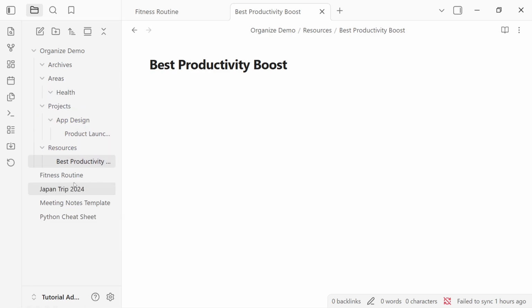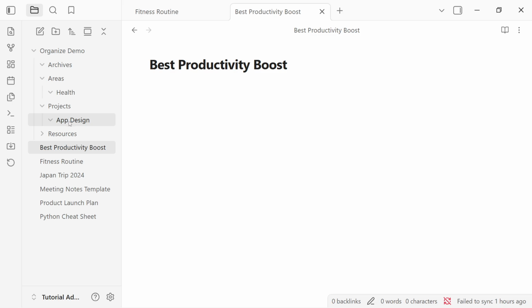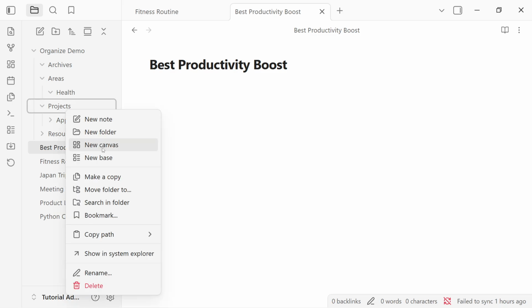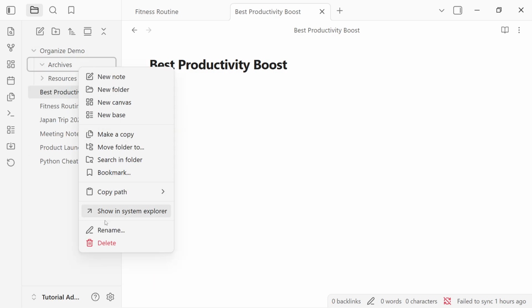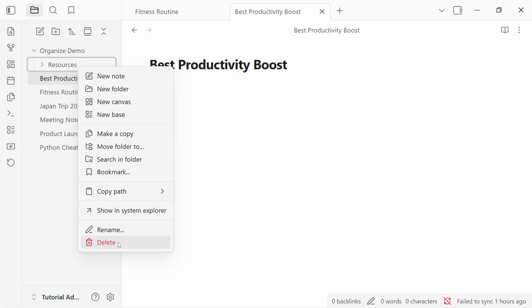Once the notes are back in the root, delete the 4 PARA folders. Right-click 1 Projects and delete it. Do the same for 2 Areas, then 3 Resources, then 4 Archives. This returns the workspace to a clean starting point for the Johnny Decimal structure.